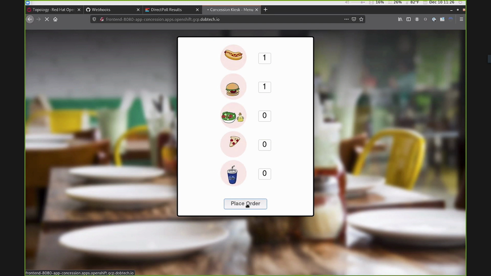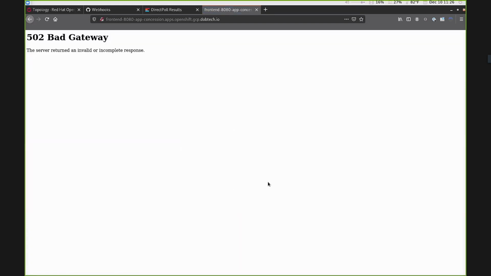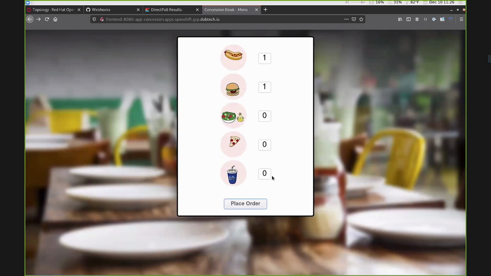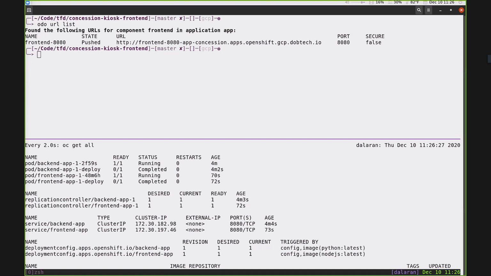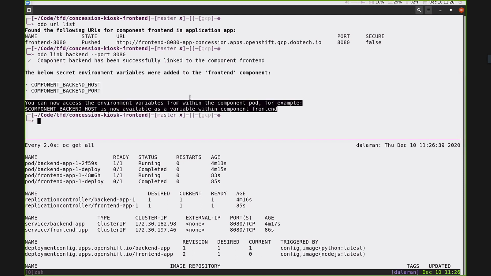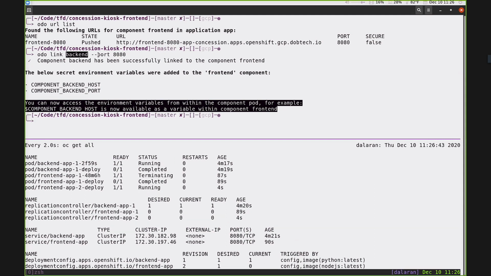And that's not a surprise, because so far we've deployed our front end, we've deployed our back end, but we haven't actually told the two about each other. So there's no way at this point for the front end to understand, here is how I actually access the backend repository, or the backend REST API. And we have a command for that. It's called odo link. And what I've told it here is, I want this front end to be aware of this backend application. And this is the port it's running on.